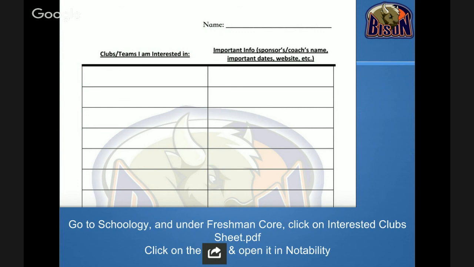Some of the things I recommend you write down are who the sponsor of the club is, or the coach, when their next meeting date is, or when they do meet, and also if they have a website or a Twitter account or something of that nature. Today and the next 3 days is basically just a chance for you to get information about the clubs. You're not going to know every single detail about the clubs. And then after that, you use that information to get more information and to find out where the clubs are and who the club sponsors are.